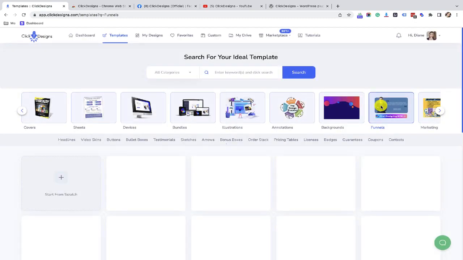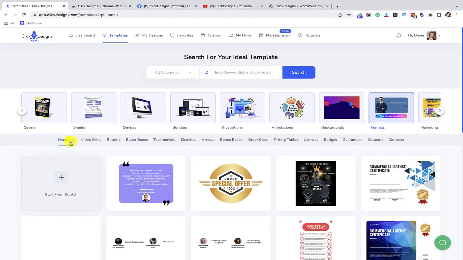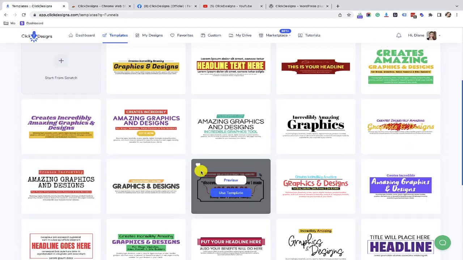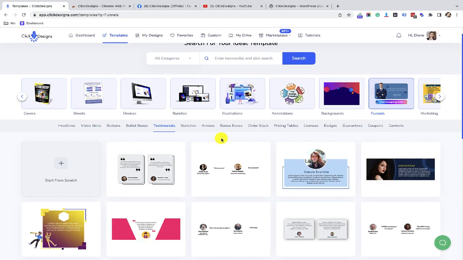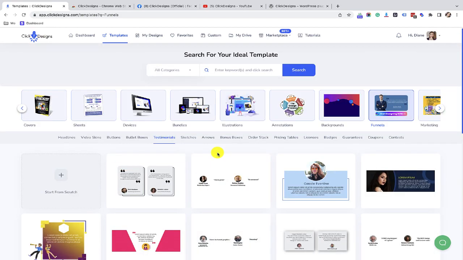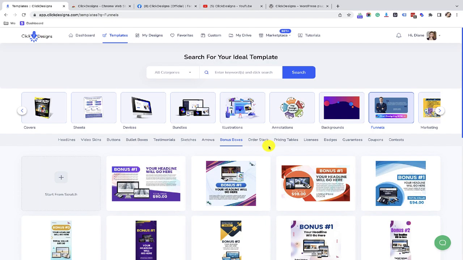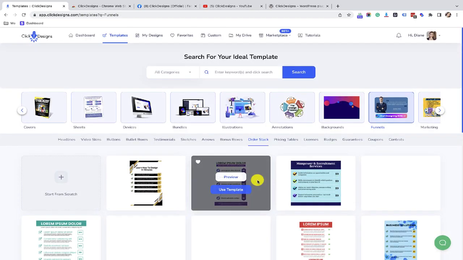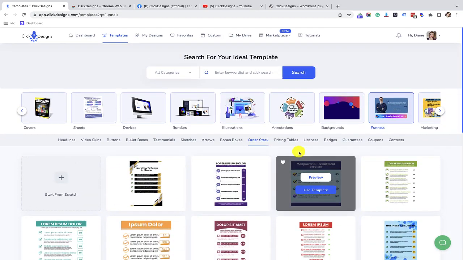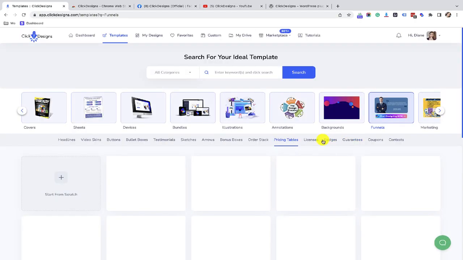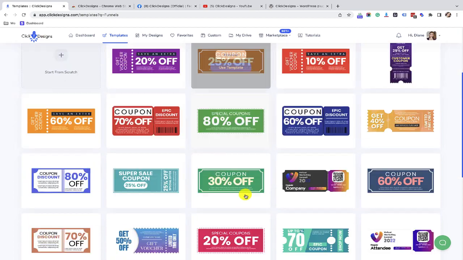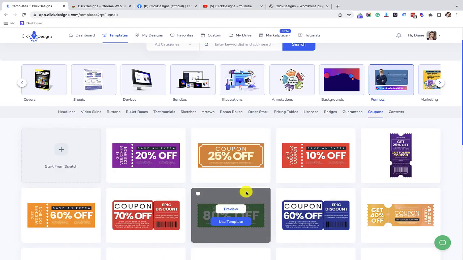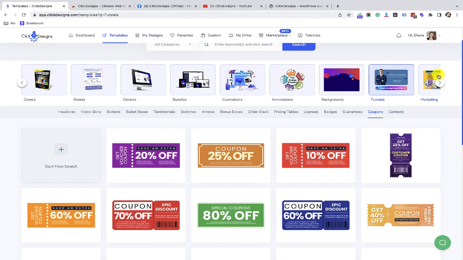Then let's go to funnels. For funnels, we have headlines, different types of headlines that you could choose from, video skins, buttons, bullet boxes, ready-made testimonial templates that you could actually customize and use for your website. Then you have bonus boxes that you could use for your site or your e-com store. You have order stack templates right here. Then you have pricing tables, you have guarantees, badges, coupons, and a lot more. So basically, these are all the graphics that you could use for your sales funnel or for your website.